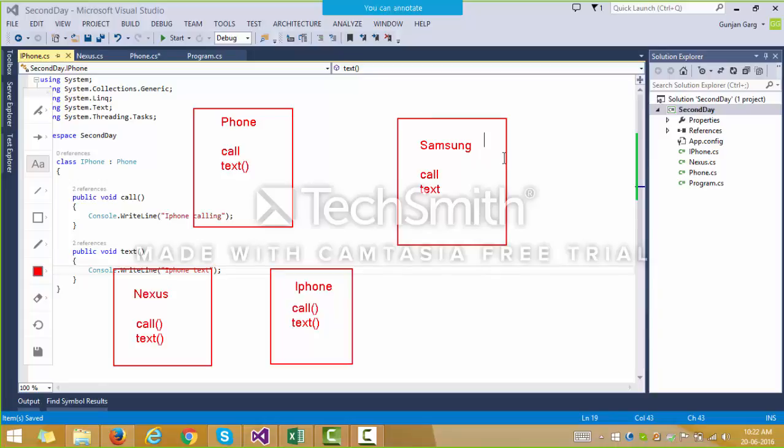Probably the implementation may differ. We know how an iPhone works and how a Nexus phone works, and both of their implementations may differ, but the functionalities are the same. We all know that the way a Nexus calls and the way an iPhone calls are different, but the function names will be the same, that is the call and the text functions.